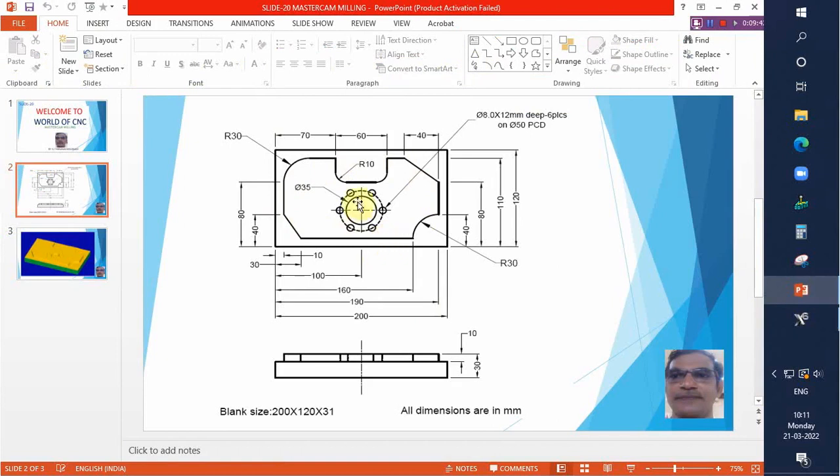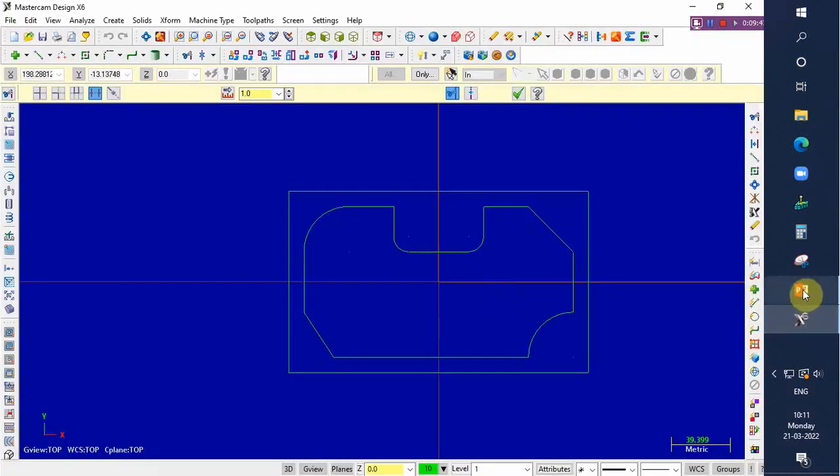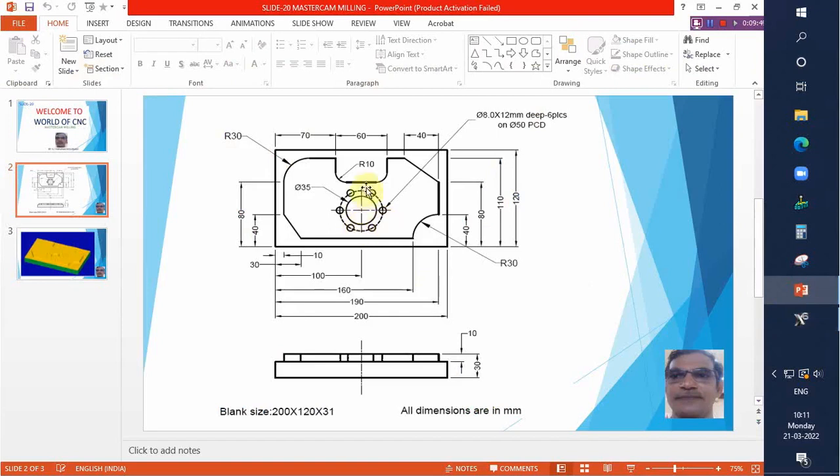Now we go for the pocketing circle. According to this diagram, this is 120, exactly at 60 the center point is there, 100 by 60. So here is the center point. From the center point, the center point of the circle is 20 mm below.